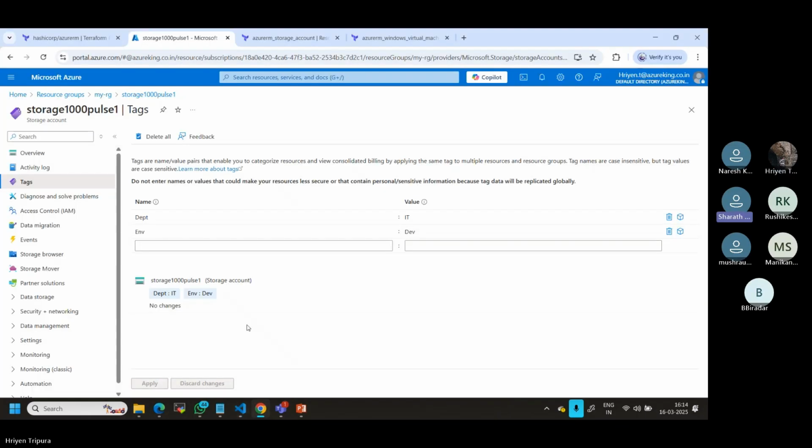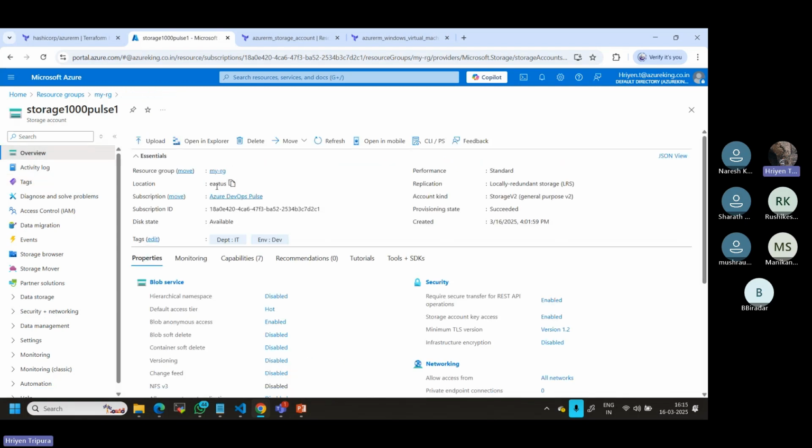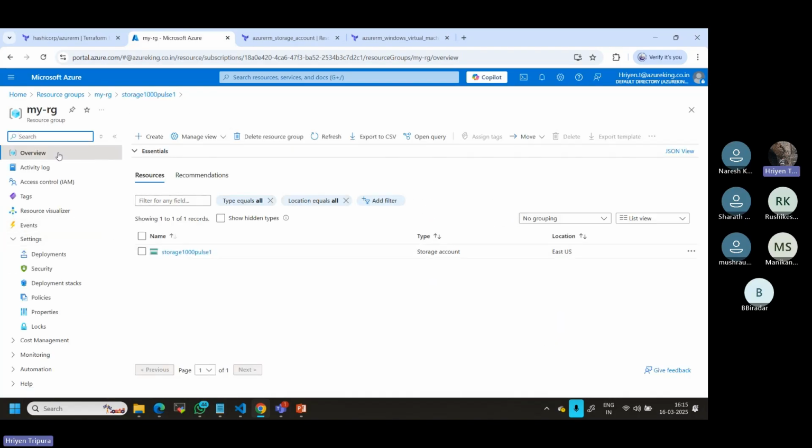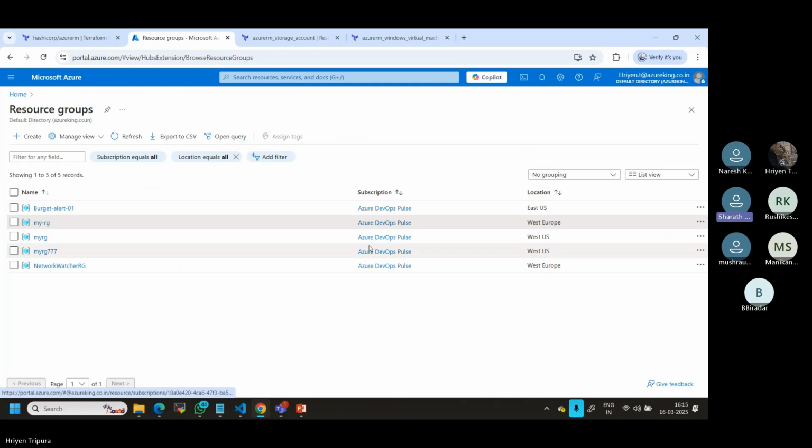Let us see. We already replied, right? Overview. Let me check. This is East US, the storage account. The RG also should be East US. Sorry, in the essentials, we are already in the overview. It shows West Europe. Okay.